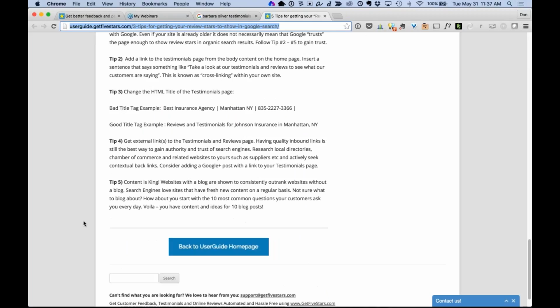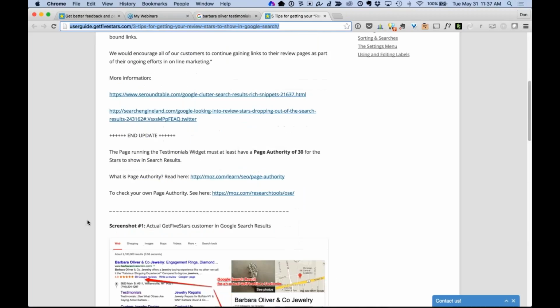And then if it's still not showing up, you might just have to wait a little bit, or you might have to make sure that website gets a little bit of domain authority.